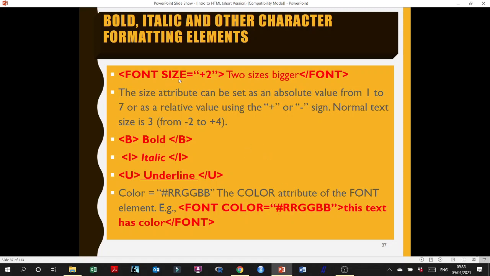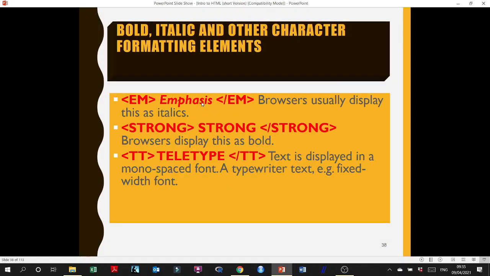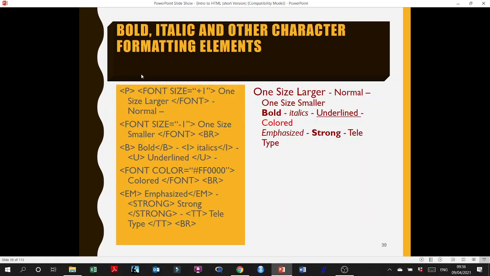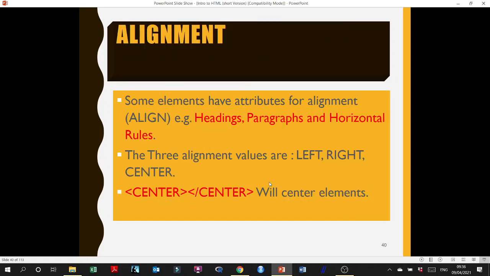And over here the size: you can add +2, so 2 sizes bigger than the standard size, and you can use plus and minus. Emphasis here is italic, and strong is the same as bold. TT means the text will be displayed in a monospaced font. And here's an example that shows you the output in this shape, so that you can see where it is bolded or emphasized or underlined and so on.